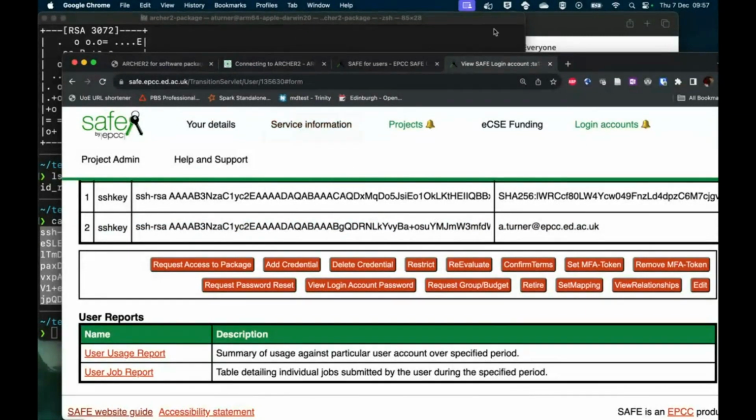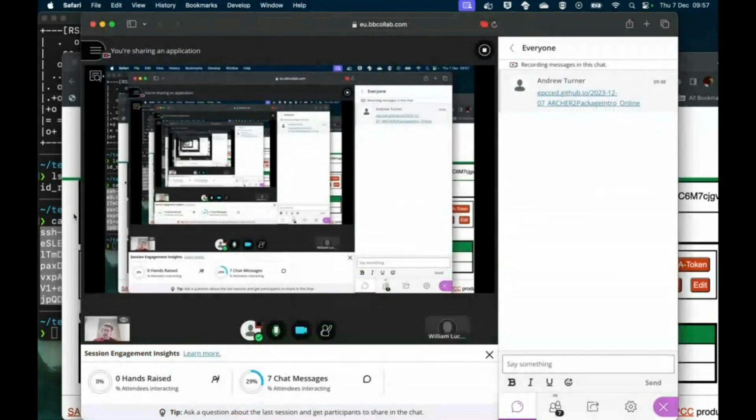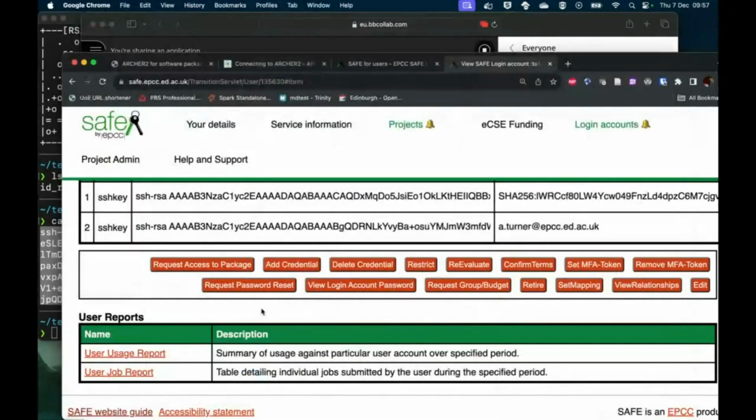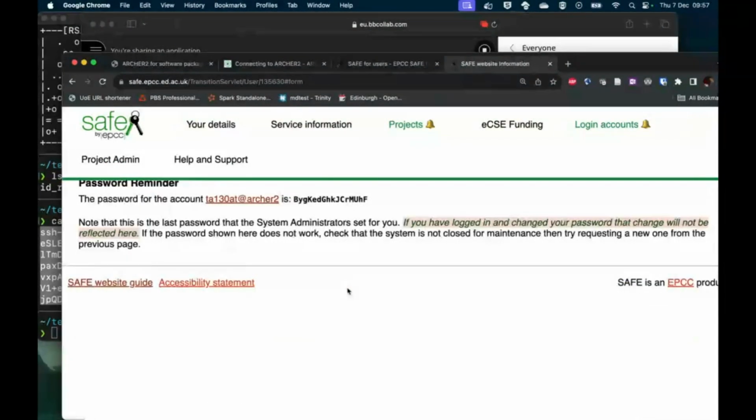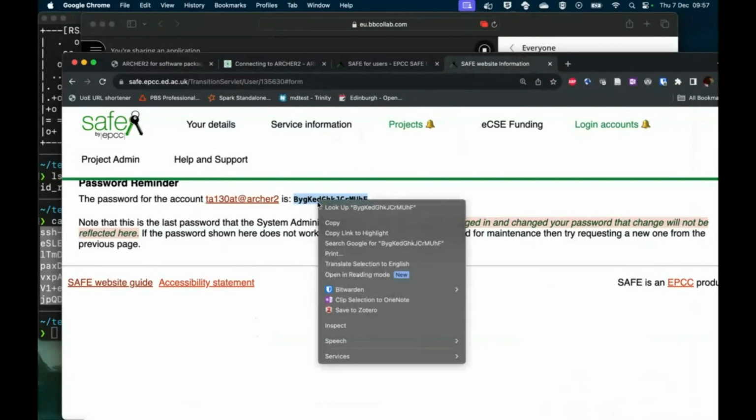Okay, so I have two things now. I have my SSH key, and I have my linked TOTP from the authenticator. The final thing I need for the first time I log in is the one-shot password from SAFE, just to make sure I've got that. And that's here, this view login account password. And again, that's just going to be a random string. So I'm going to just copy that to my clipboard, like that.